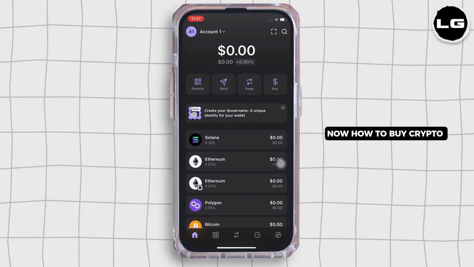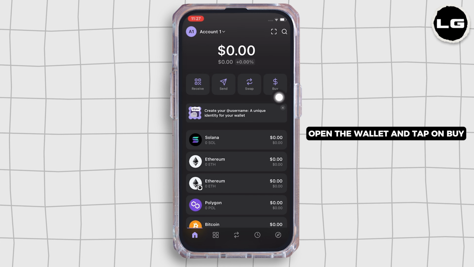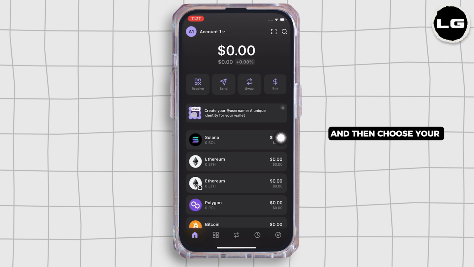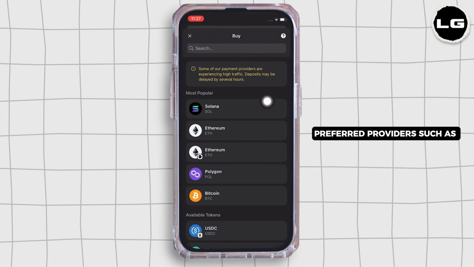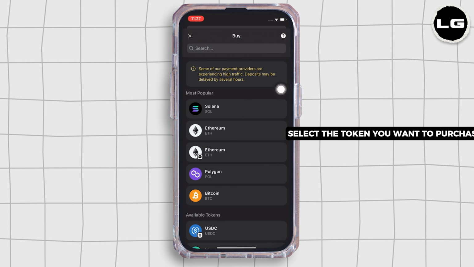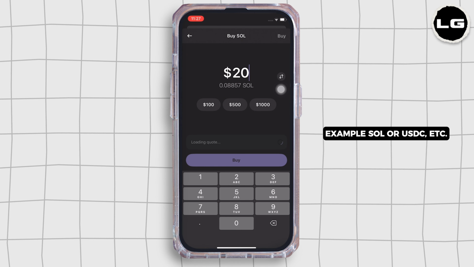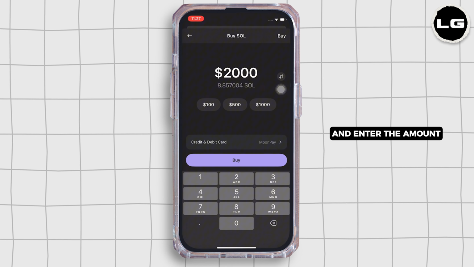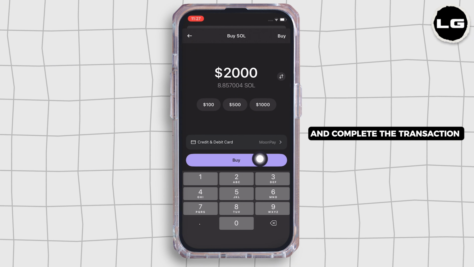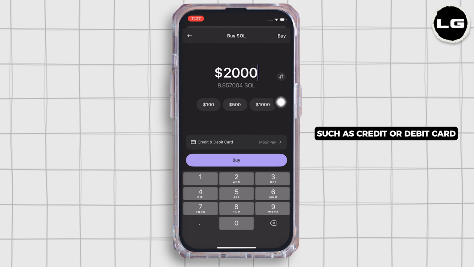Now, how to buy crypto in Phantom Wallet. Open the wallet and tap on Buy, and then choose your preferred provider such as MoonPay or Coinbase Pay. Select the token you want to purchase, for example SOL or USDC, etc., and enter the amount and complete the transaction using your payment method such as credit or debit card.